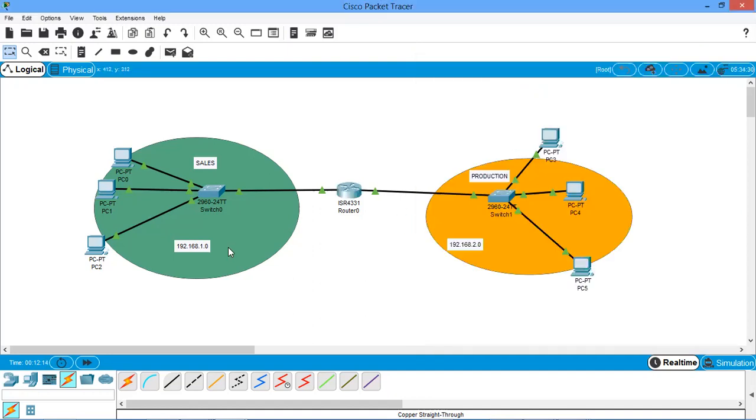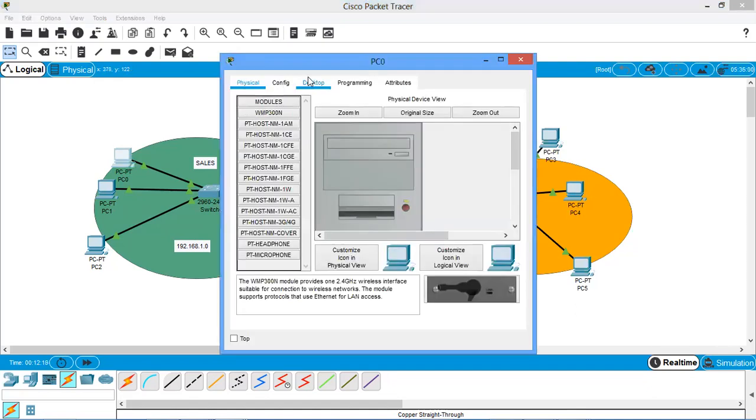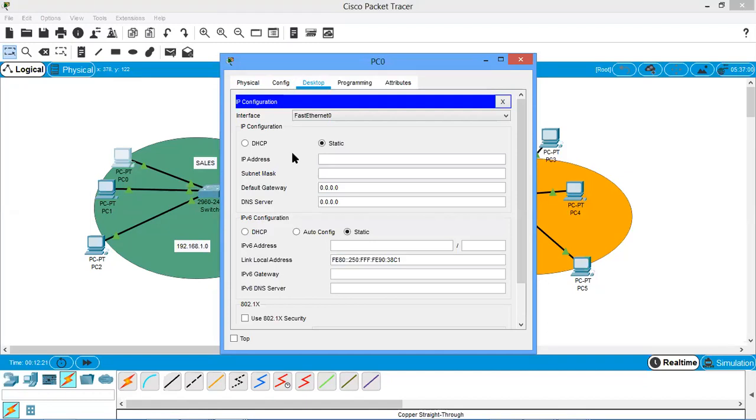So if you go to the systems, I just click the system now. I go to the desktop. You didn't save it. Sorry?